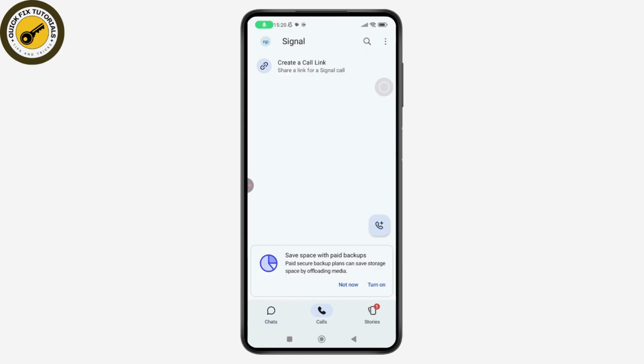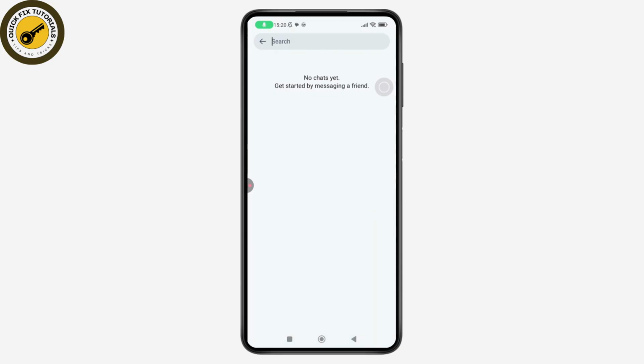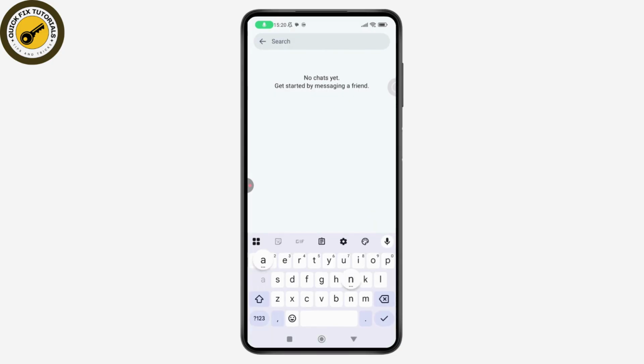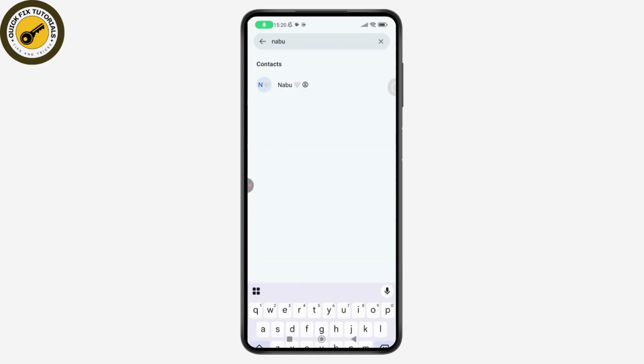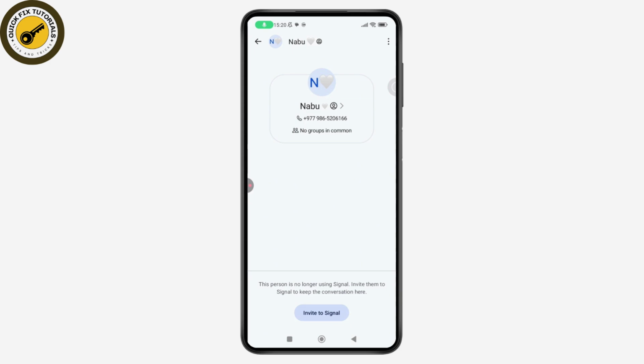Like if you don't have anyone on your Signal, you can add your friends. So go with search, which will be on the top, and then search for a friend, like search for a person's contact. Like for example, I'll go with this person right here, tap on it. And if the person has Signal application, then you'll be able to add them as a friend and call that person. But in my case, this person is not using Signal.